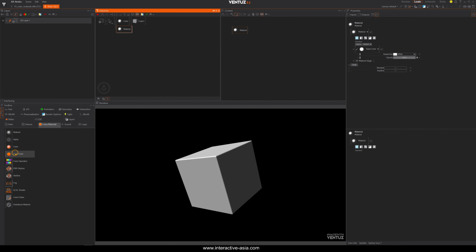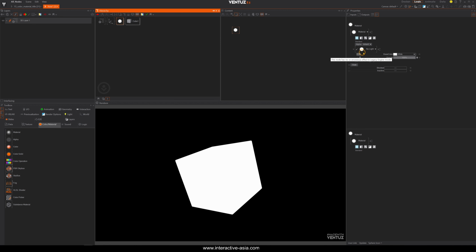pre-configured material node. If we say I don't want to have a light affecting my geometry, which actually will happen if we now use the next node, the color solid node. So let's delete these two nodes and drag and drop in that color solid node. And as you can see, now our cube looks very flat. It's not affected by light, right? It's just flat white everywhere, and that's because we are talking about a solid color, right? And a solid color in Ventuz is not affected by light, or at least the geometry is not affected by light if we put that solid color in front. So let's check also here our settings.